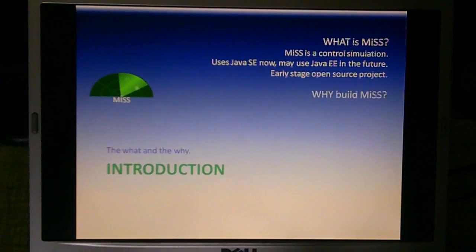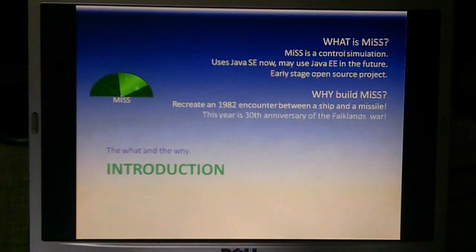Why would I want to build a system like MiSS? Well, I wanted to recreate an encounter between a ship and a missile that occurred in 1982. This year, 2012, is the 30th anniversary of the Falklands War, and I also wanted to build experience across the entire software development lifecycle.